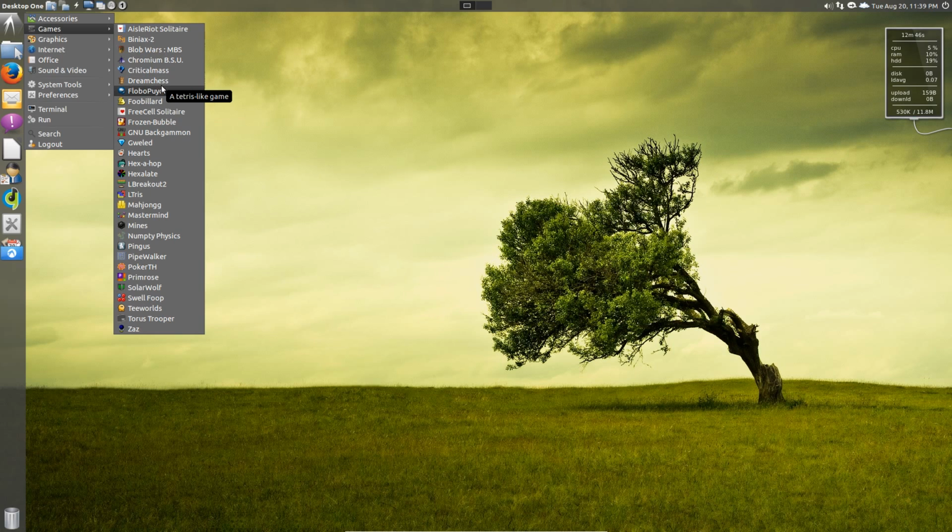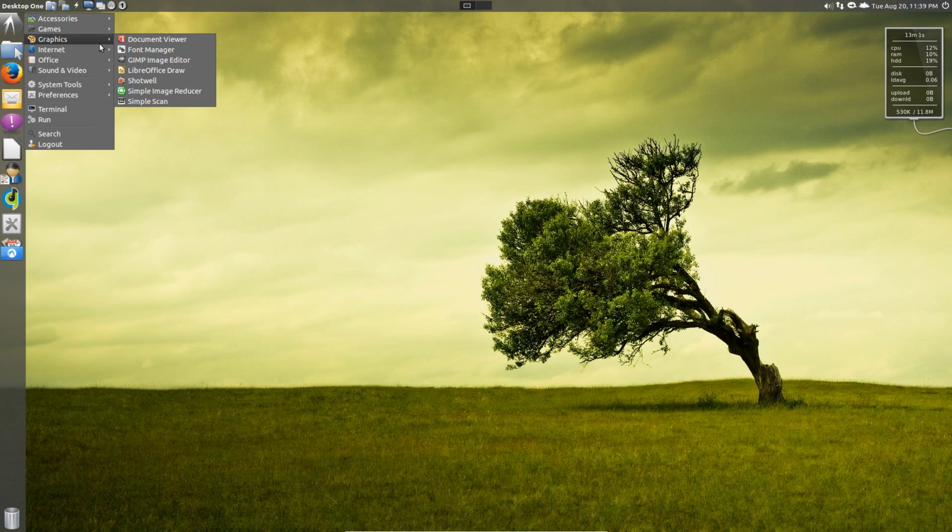Under games, there's quite a wide variety of games under there. Nothing complex 3D though, these are all mostly two-dimensional games. Steam Launcher is available through the Software Centre. They have added a repository for it. Under graphics, so we've got GIMP there for the image editor.